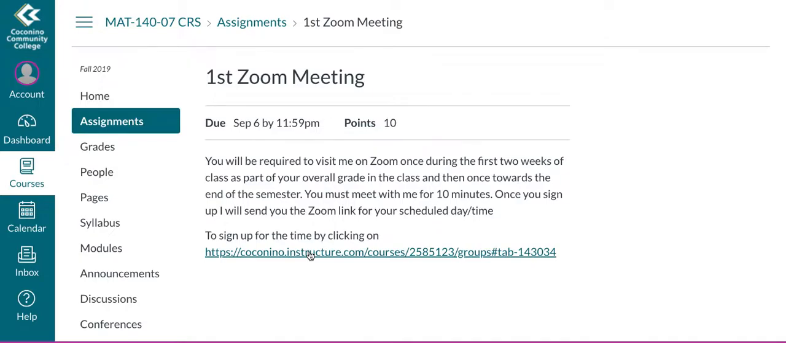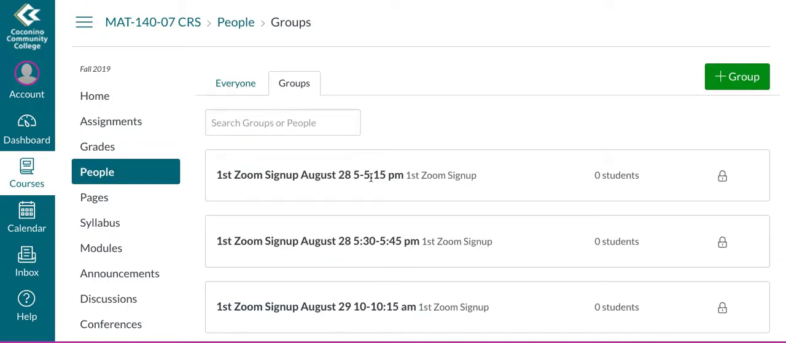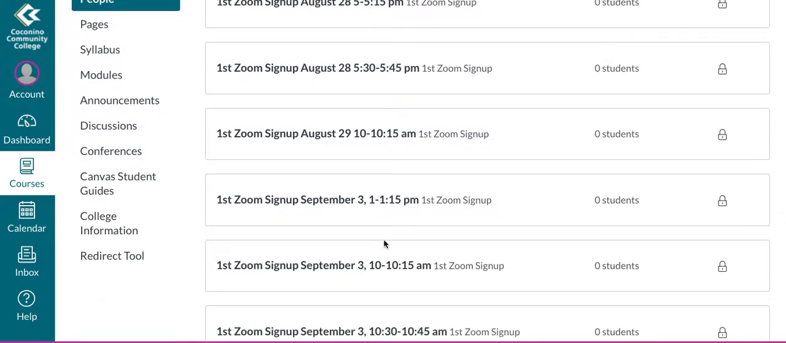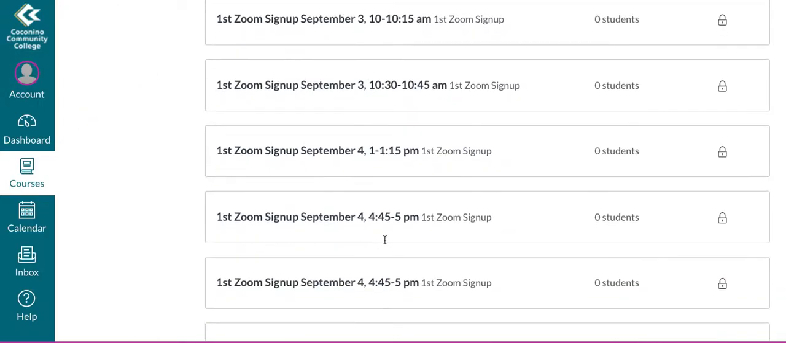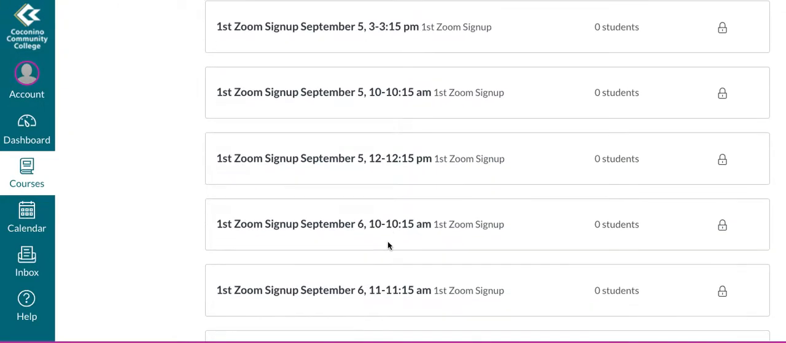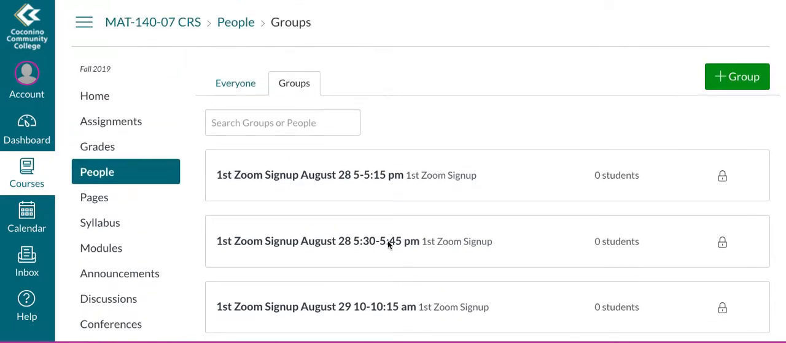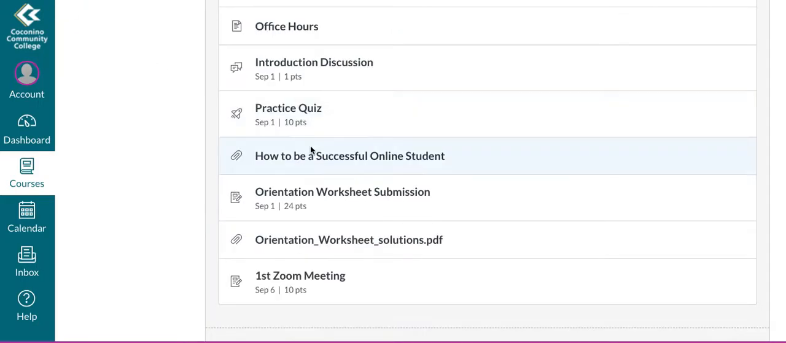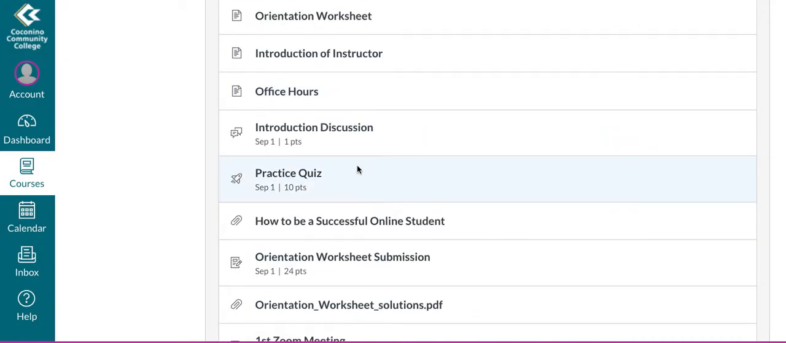So if you click on this link, it'll take you to the groups and then you can pick which group you would like to work in. You can just click on whichever one you want to take. I can't do that because I'm a teacher and not the student, so I can't actually pick one, but just pick a different time. As you can see, there's lots of times available for us to meet for just 10-15 minutes. So please fill that out. And you are required to do that. And the due date you can see is on the assignment.